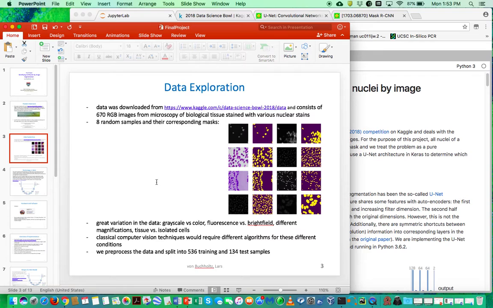You can already see that there's great variation in the data. There are grayscale and color images. There are images coming from fluorescence microscopy with the dark background here, and bright field images. There are different magnifications, and there's tissue and isolated cells. And classical computer vision techniques would basically require different algorithms for all these different conditions to predict the nuclei.